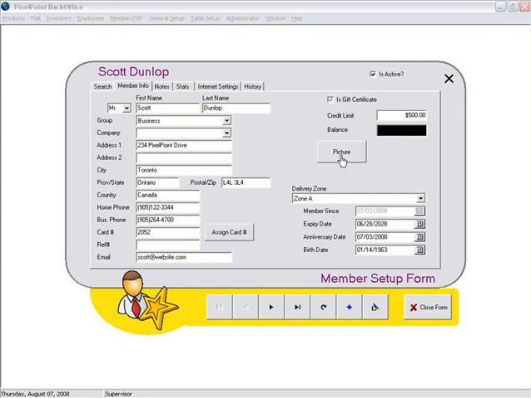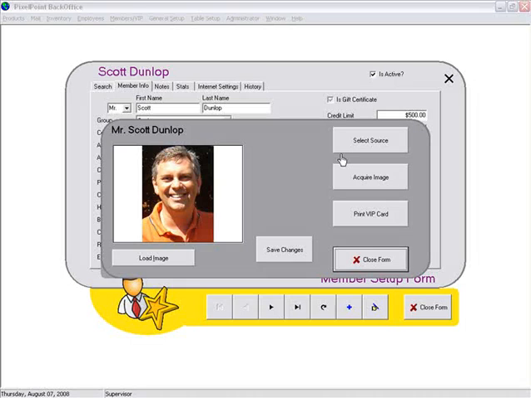The next feature down is picture. Selecting on this, I can load in a picture of the individual, and from this, I can print off, for example, a member card with their image on it.